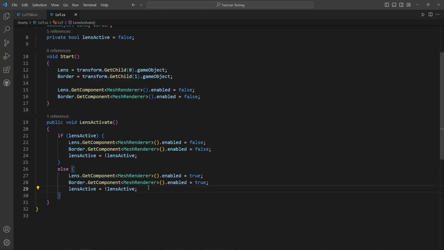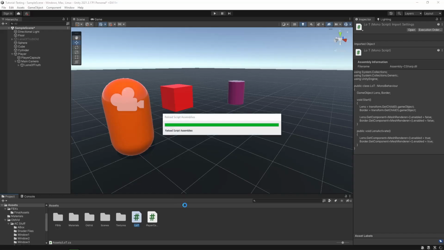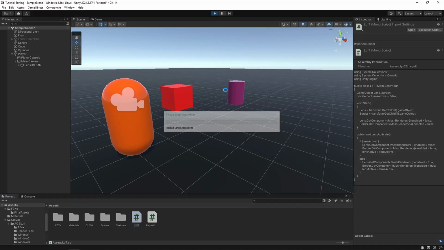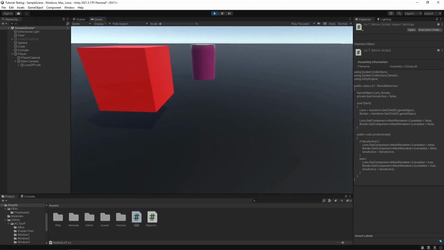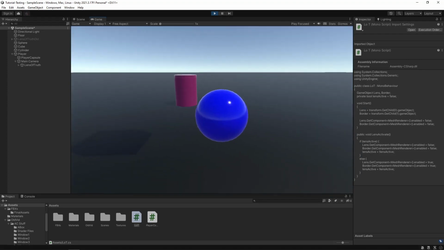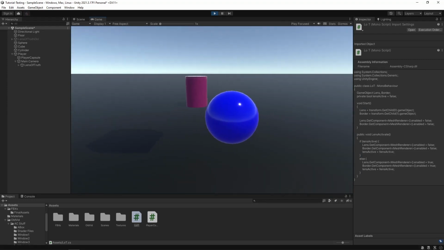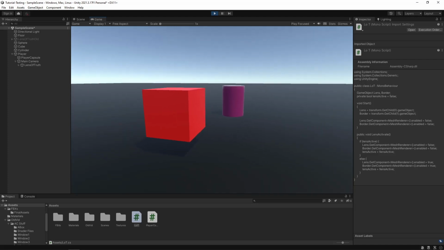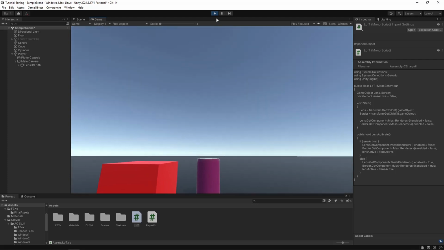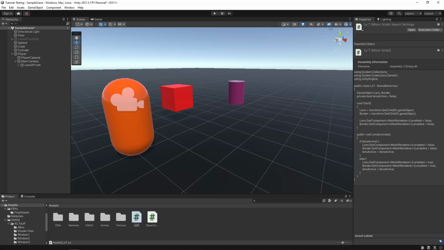So let's Control S and go back to Unity. And if we run this, let's see what happens. So I'm going to press play. And then if I press E, you can see the sphere appears and the cube disappears. And then if I press E again, they reverse, they go back to normal. So we can tell that our script is working as intended.